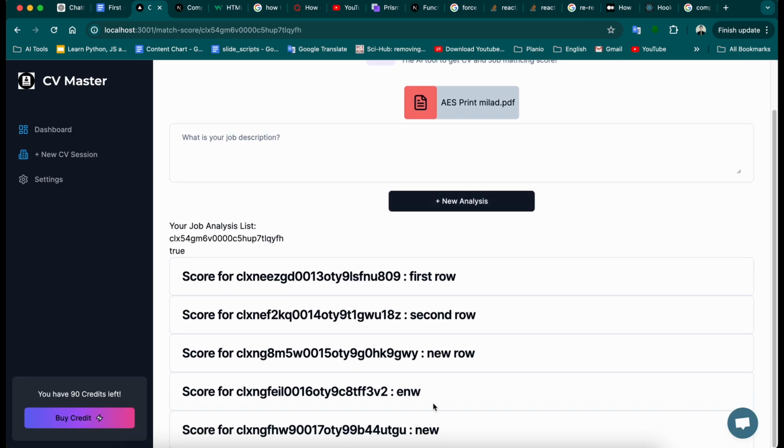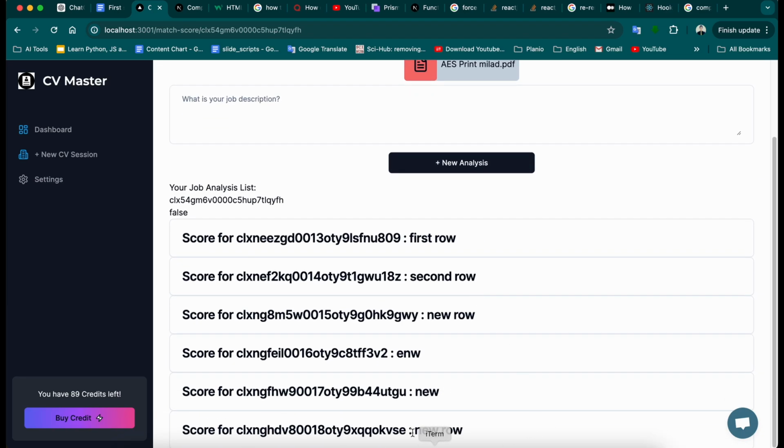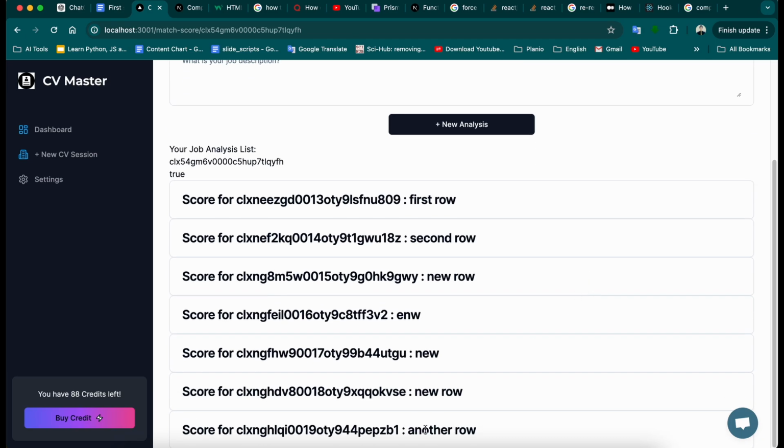So here we have 5 rows, basically new row here, and as soon as I push this button I should see the new row here. And you can see that without refreshing the page, now I get the new row. And let me try one more time, another row, and you can see that automatically I get the new data.